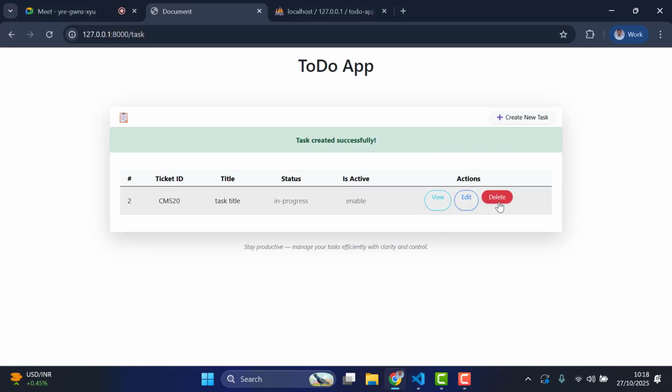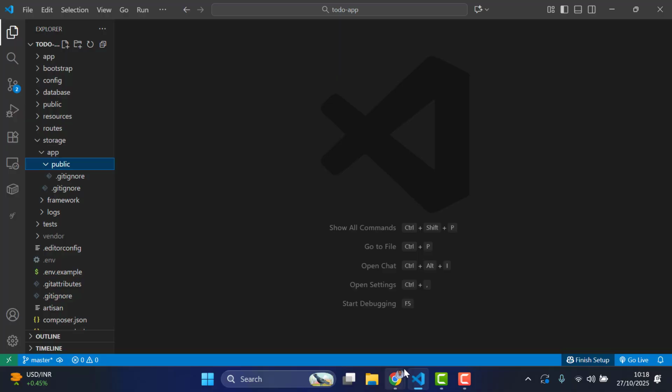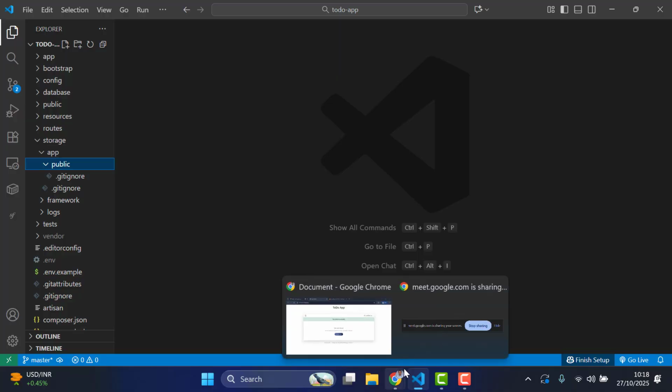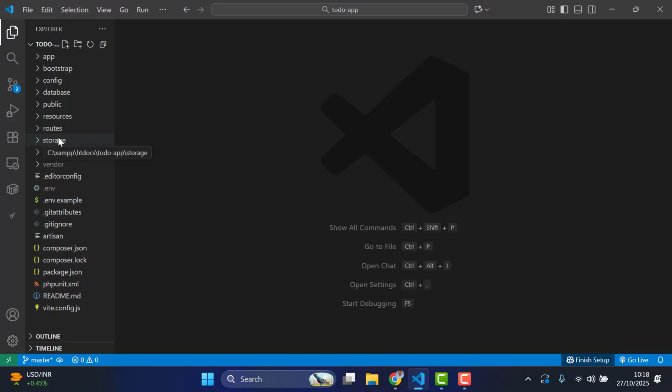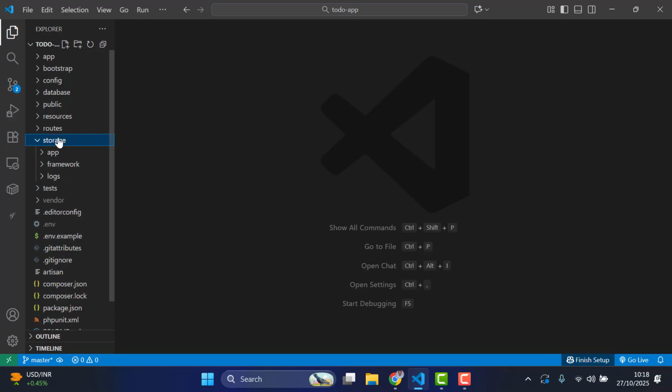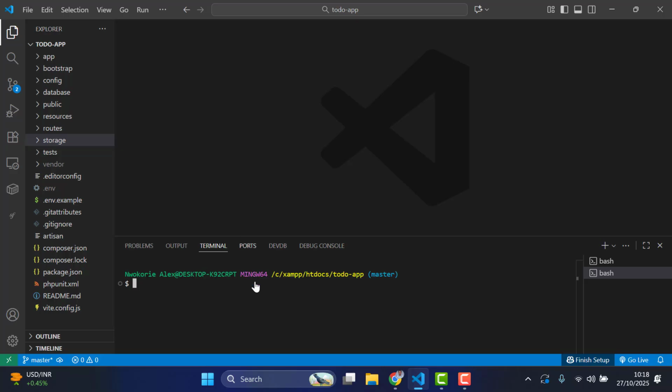Let me delete the other record. It's just a few modifications we would need to do in our controller setup to make it happen. First of all, because we want to store it inside the storage directory, we need to run an artisan command so that Laravel will internally set up a connection inside this project, knowing that we are storing images directly inside the storage directory.